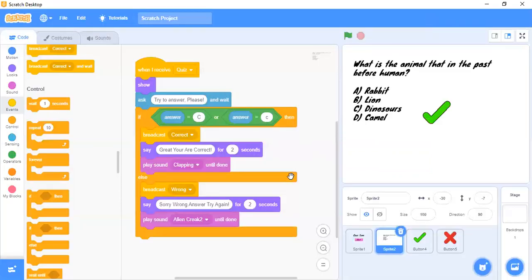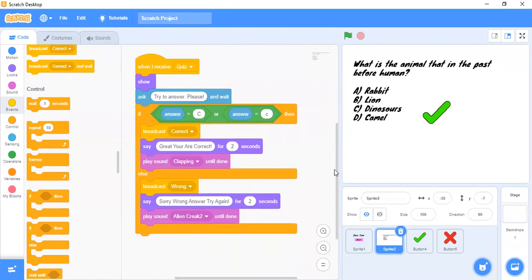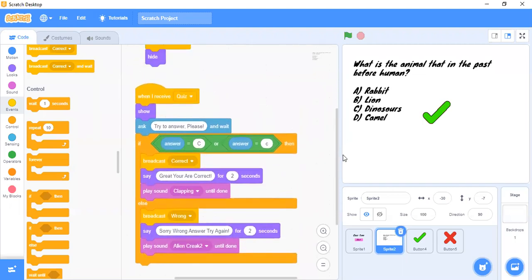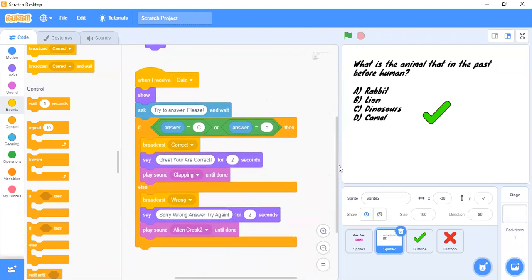Okay, that is the material for today. So I hope you can do it by yourself. And if you have finished this example, you can show your screen.